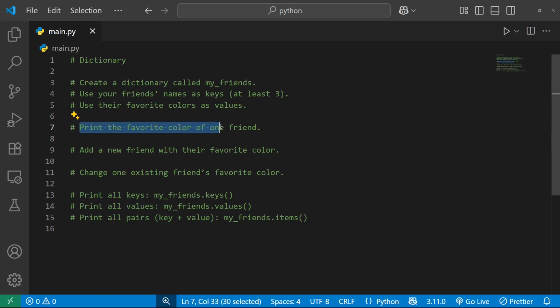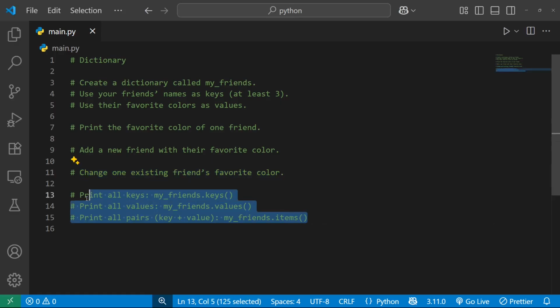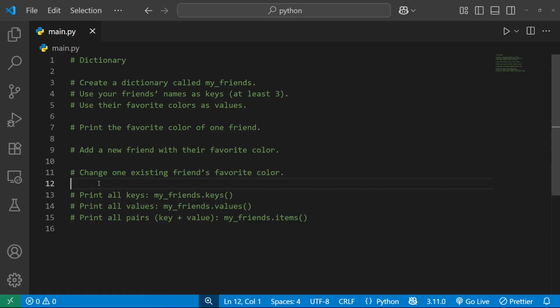Print the favorite color of one of your friends. It's up to you which one. Add a new friend with their favorite color. So you need to think up another name and another color. Change one existing friend's favorite color. And after that, something completely new. We have never done it in the previous video.